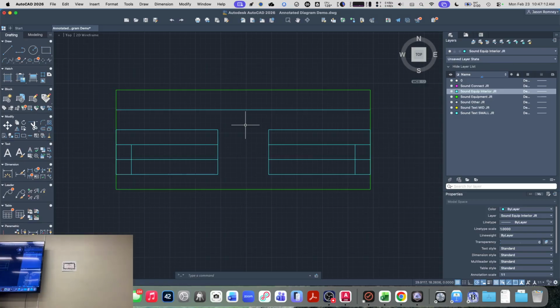Hang on. Go back. Try it again. Okay, you're snapping to something. Let's check your object snaps. Get out of the command. Escape. Right click on your object snaps.